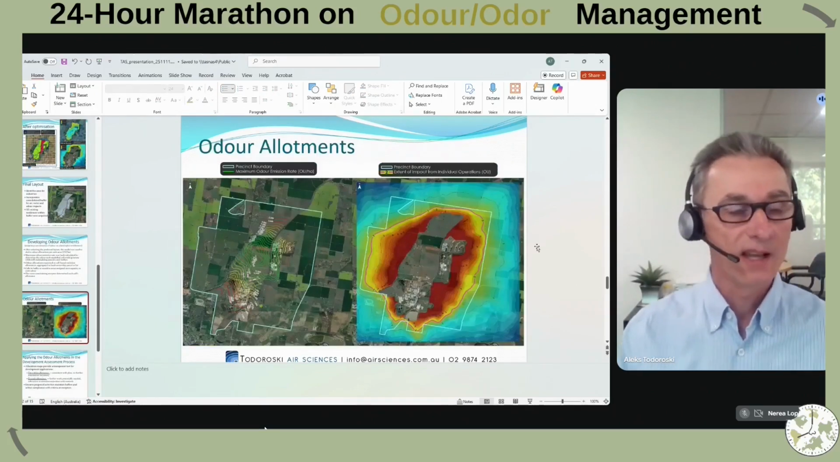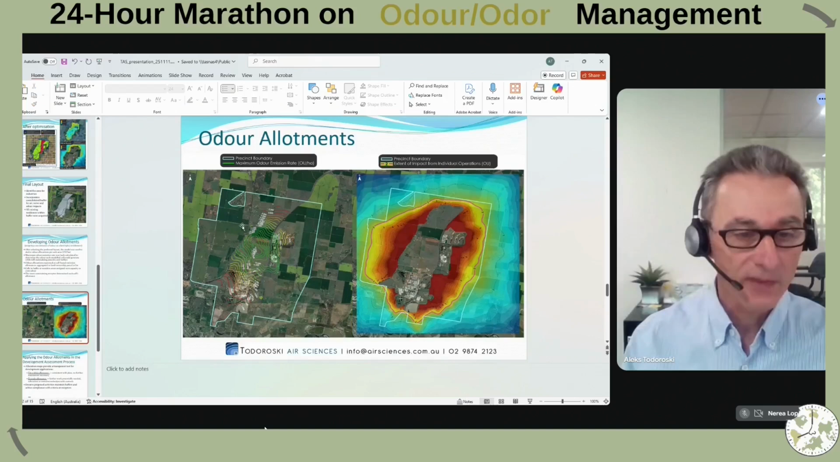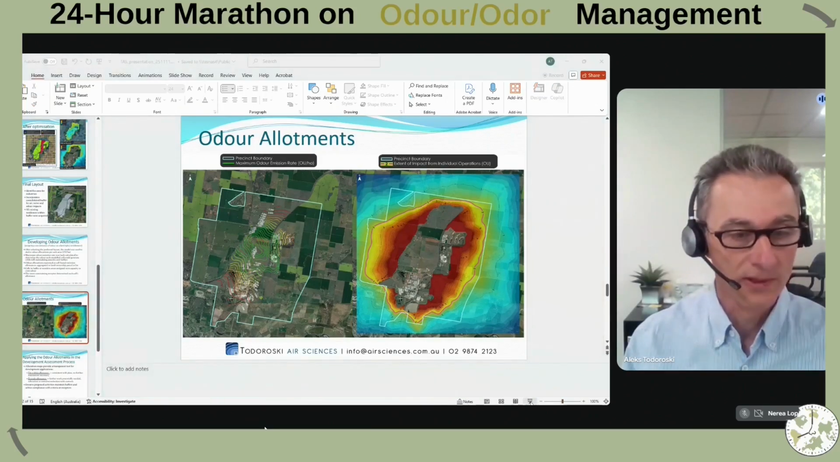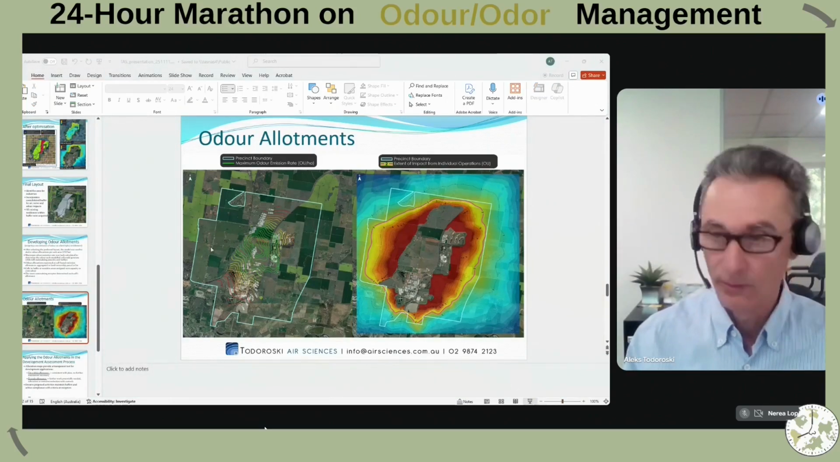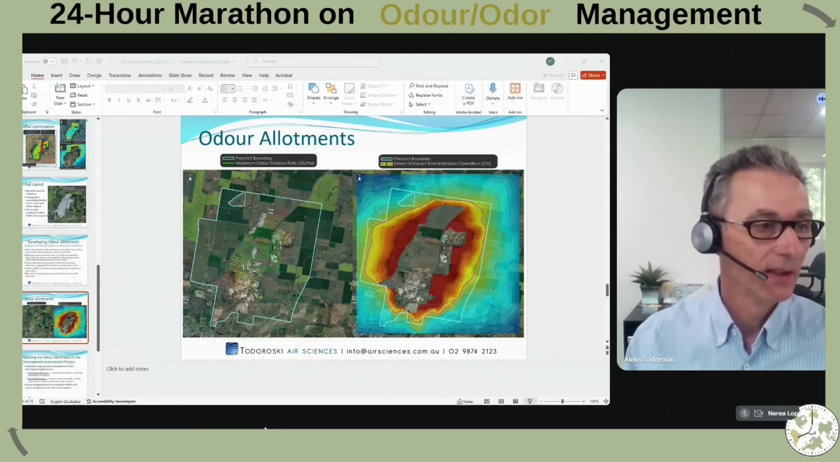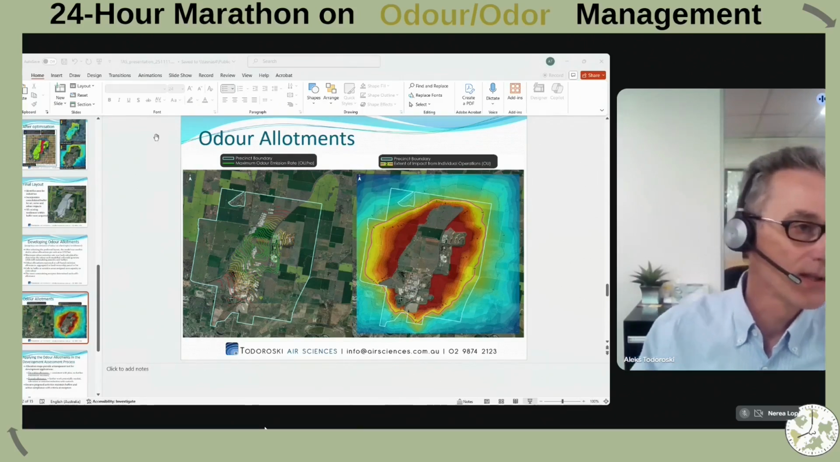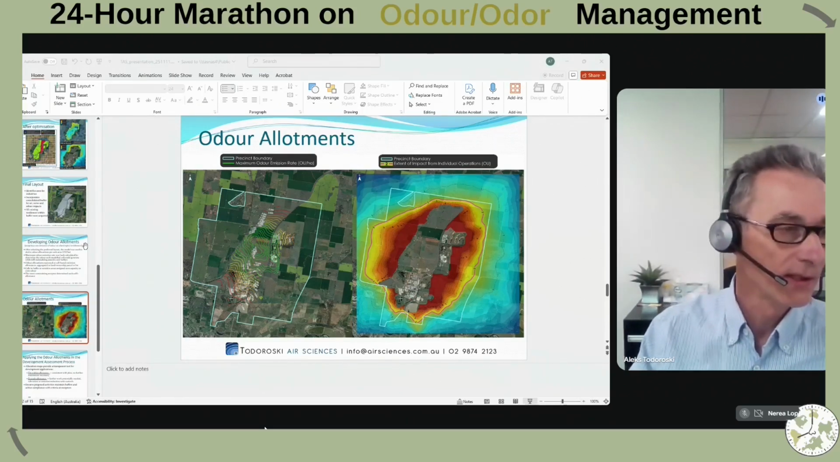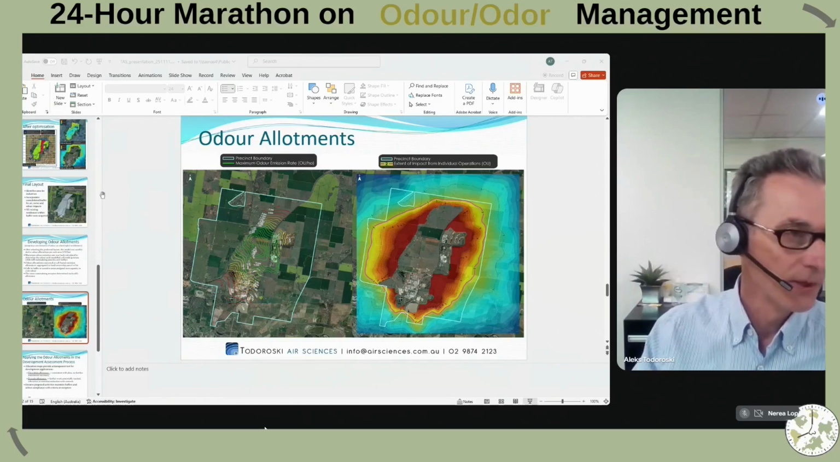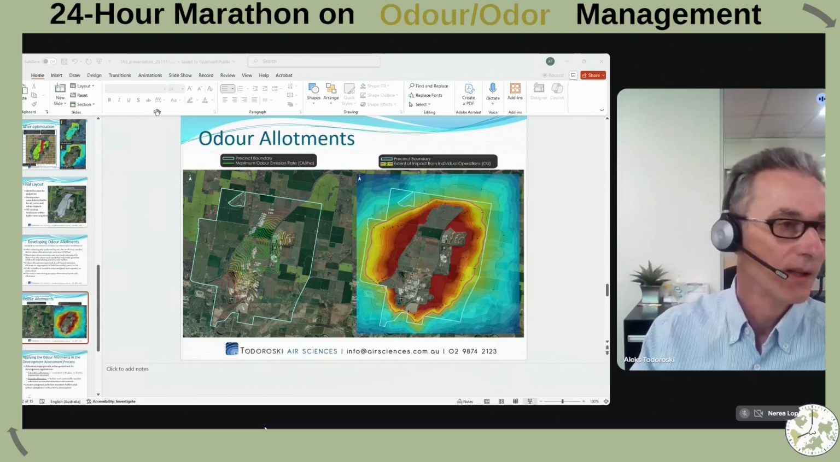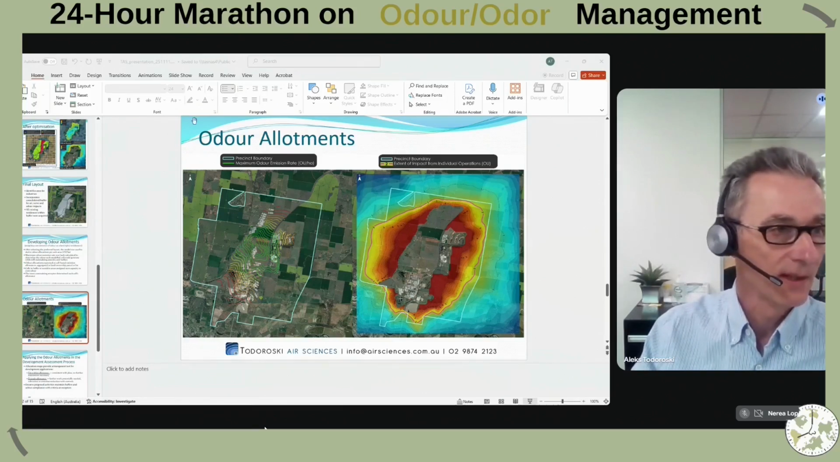And here's an example of how that looks. I might just zoom in on this one so we can see it a little bit more closely. You can see these are the odour allotments per hectare. They range from approximately 20,000 in the middle through to roughly 2,000 at the edge.